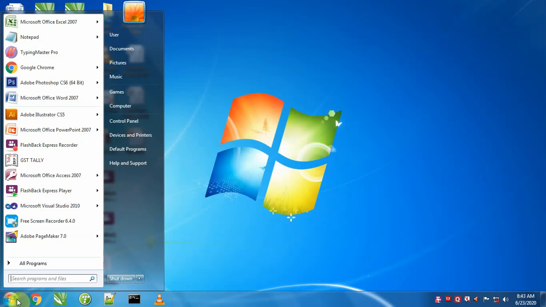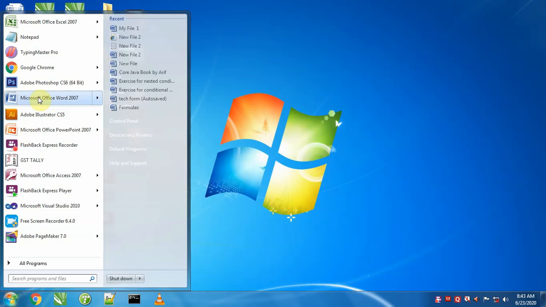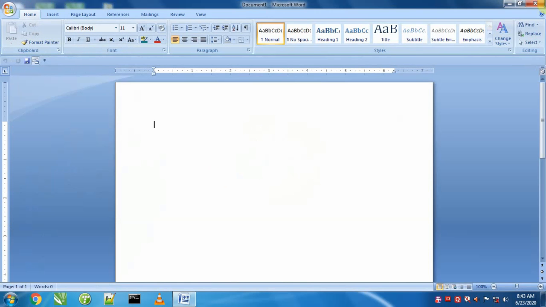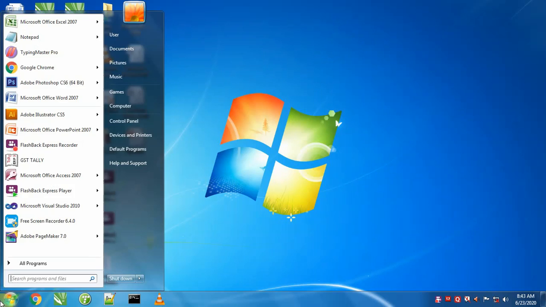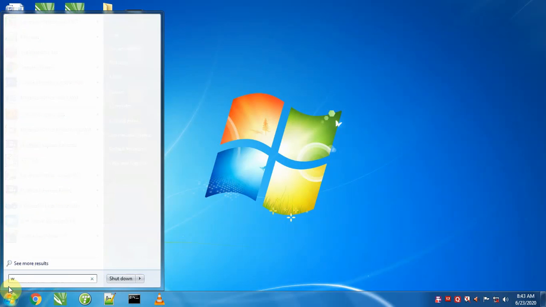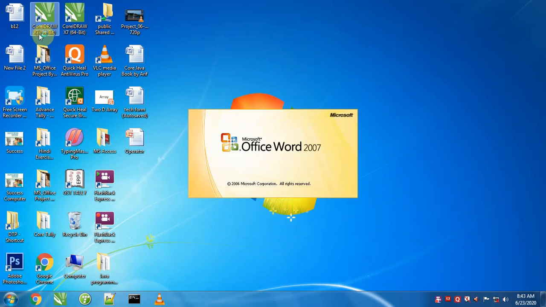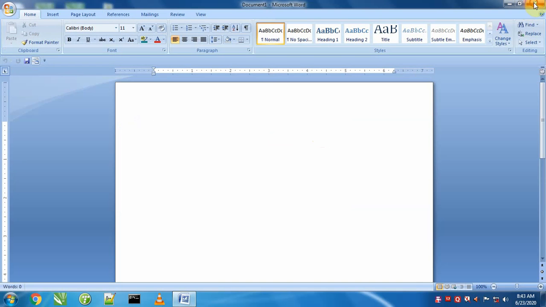The second method is we will click on the Office button, the Start button, and here we will click on Microsoft Office Word. It is open. Another way is we will write WinWord here and click on it. So it will also open MS Office Word.